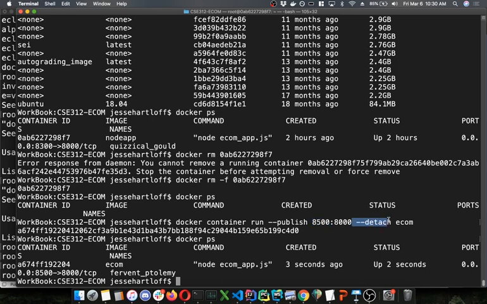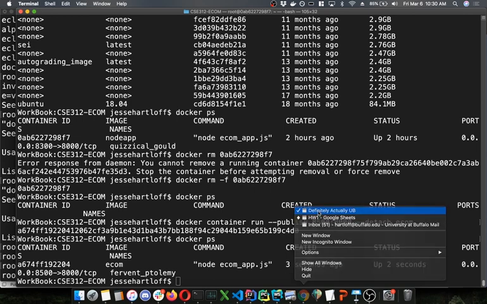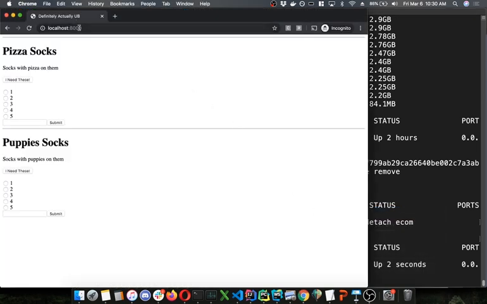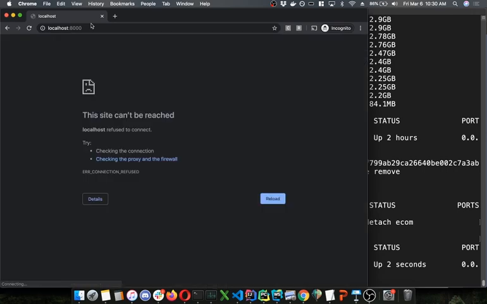Detach is going to run the container in the background, so we're not entering into the container when we run it. First, let me go to the browser. I don't have that running on 8000 anymore. I shut that down in WebStorm.